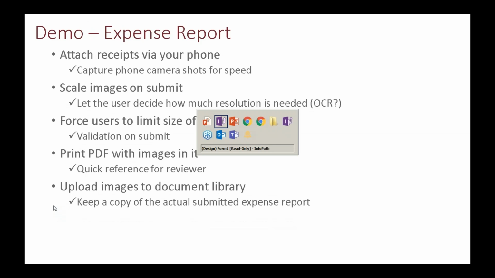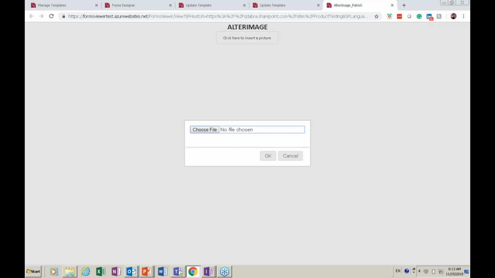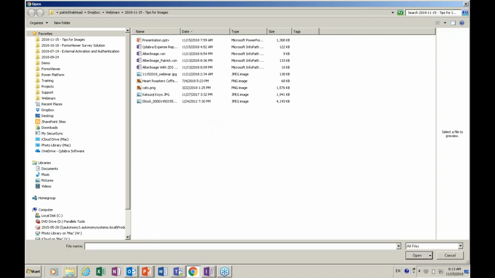So I'm going to do two demos. First of all, I'm going to show you a form that we developed that we'll make available as part of the package today. This form is a simple test form that I demoed literally 3.5 years ago, maybe 4.5 years ago. It's quite a while ago. It allows you to attach an image, which we're going to do. And hopefully you can see my screen just fine.